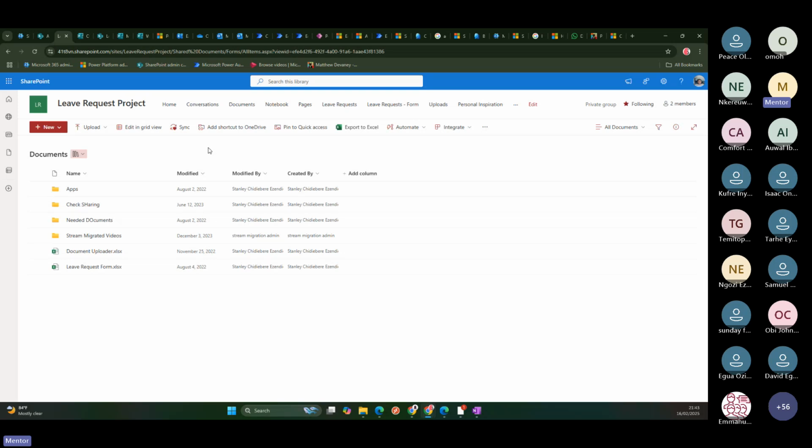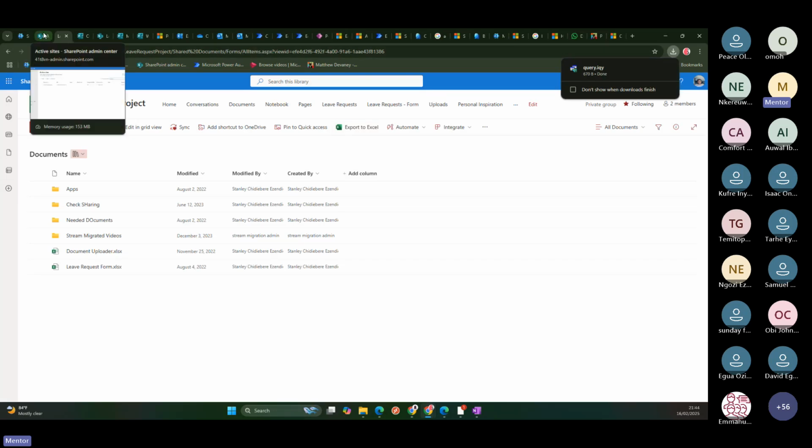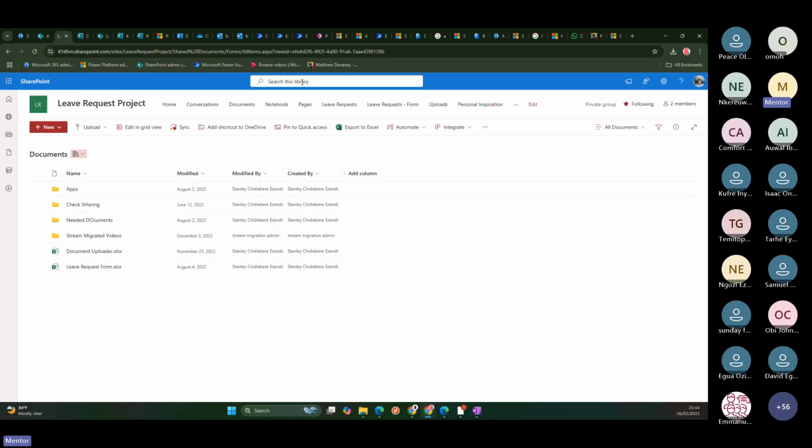We could probably extract the entries from within a SharePoint list, export to Excel, stuff like that. It's doable. We can do that. Let's reach out to me on LinkedIn or on WhatsApp. You should be able to get my contact on WhatsApp. Let's look at it together. That's for Omo.